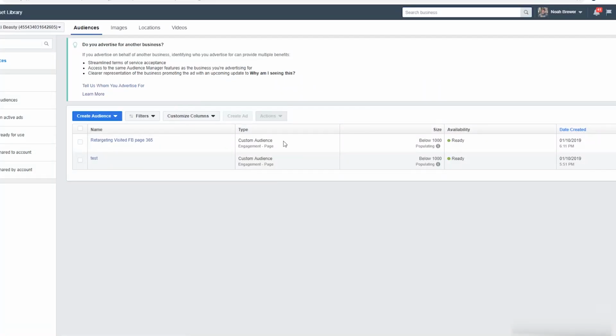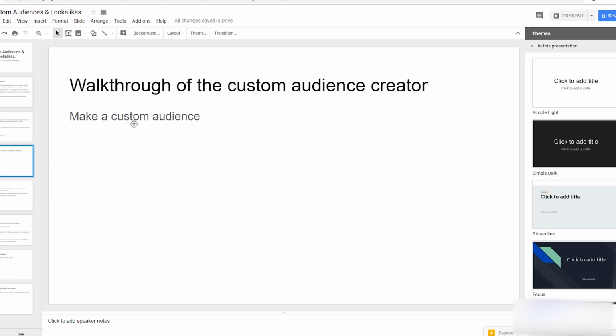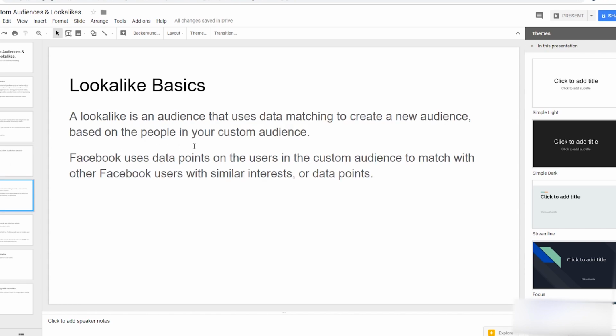Now that page was just a page that's not being used right now, but we'll get back to the slides. So those are all the different custom audiences that you can create, and I also just showed you how to create one and how to name it. So let's move on to the lookalikes now.